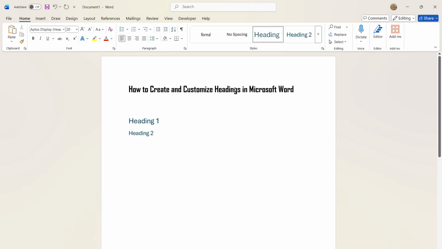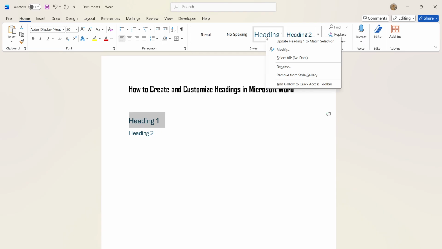Once the style is applied, you can make it look exactly the way you want. Highlight a piece of text that already uses that heading. Then, in the Styles group, right-click the heading style and choose Modify.